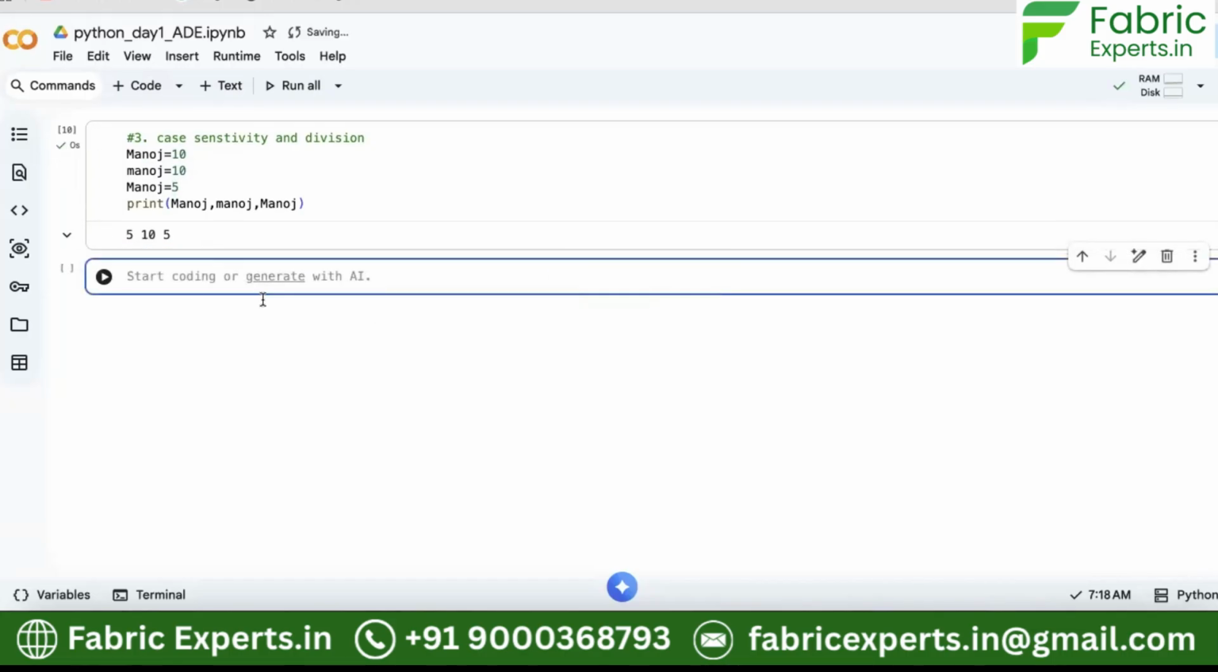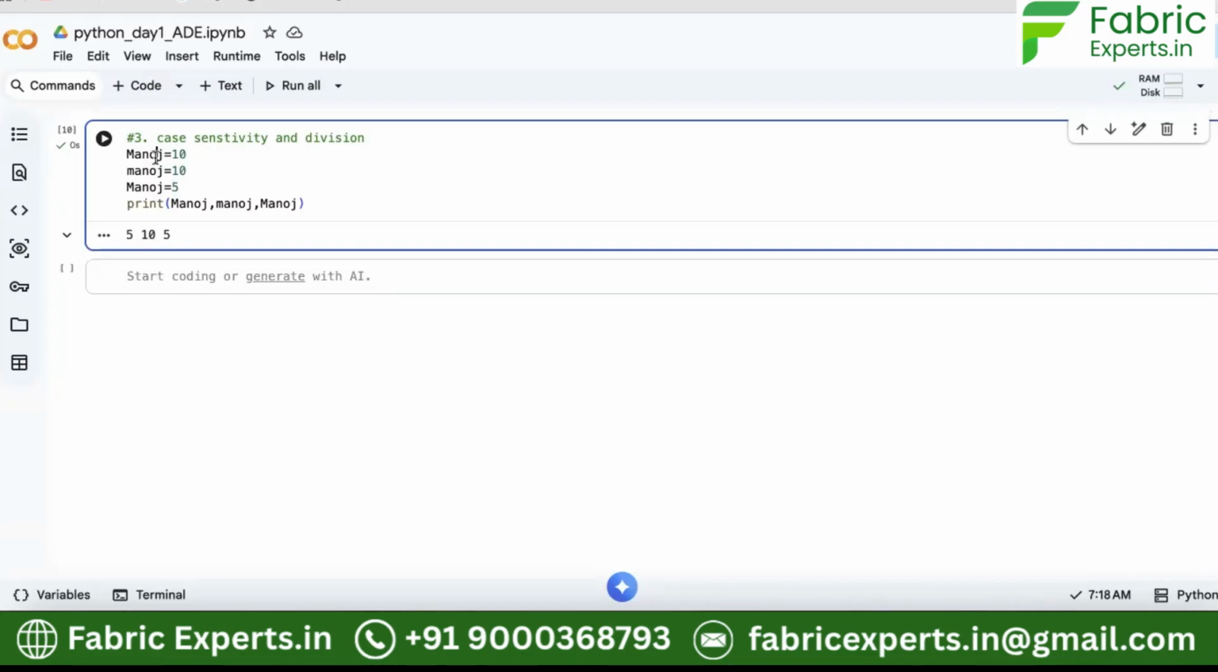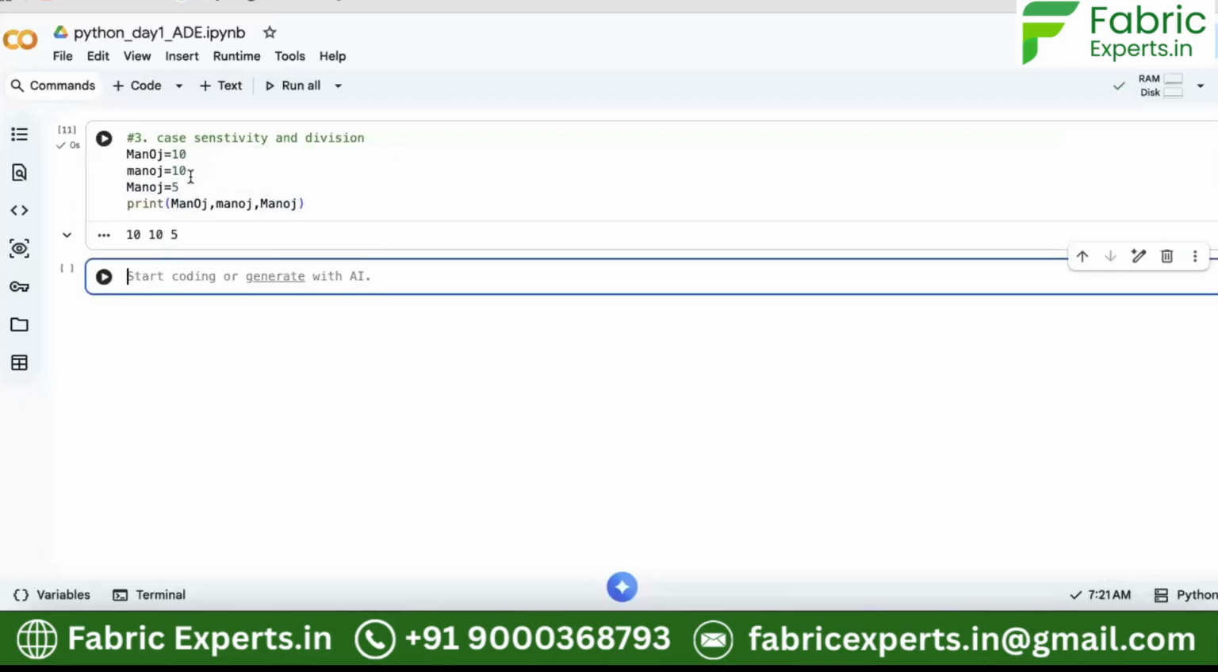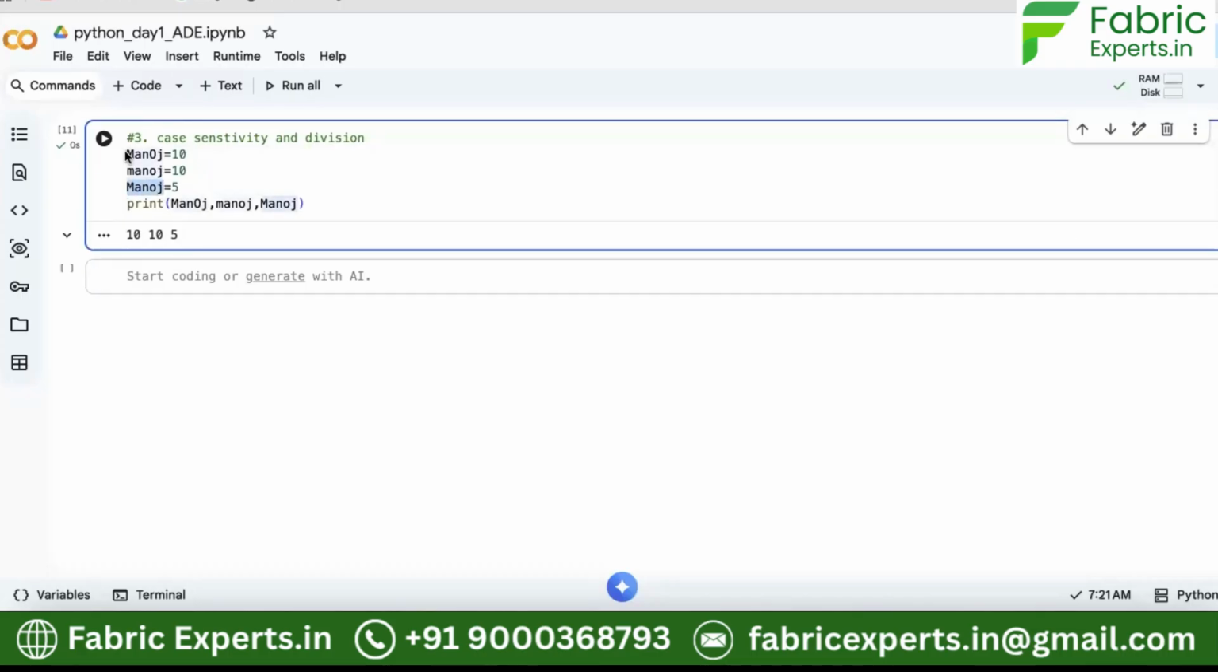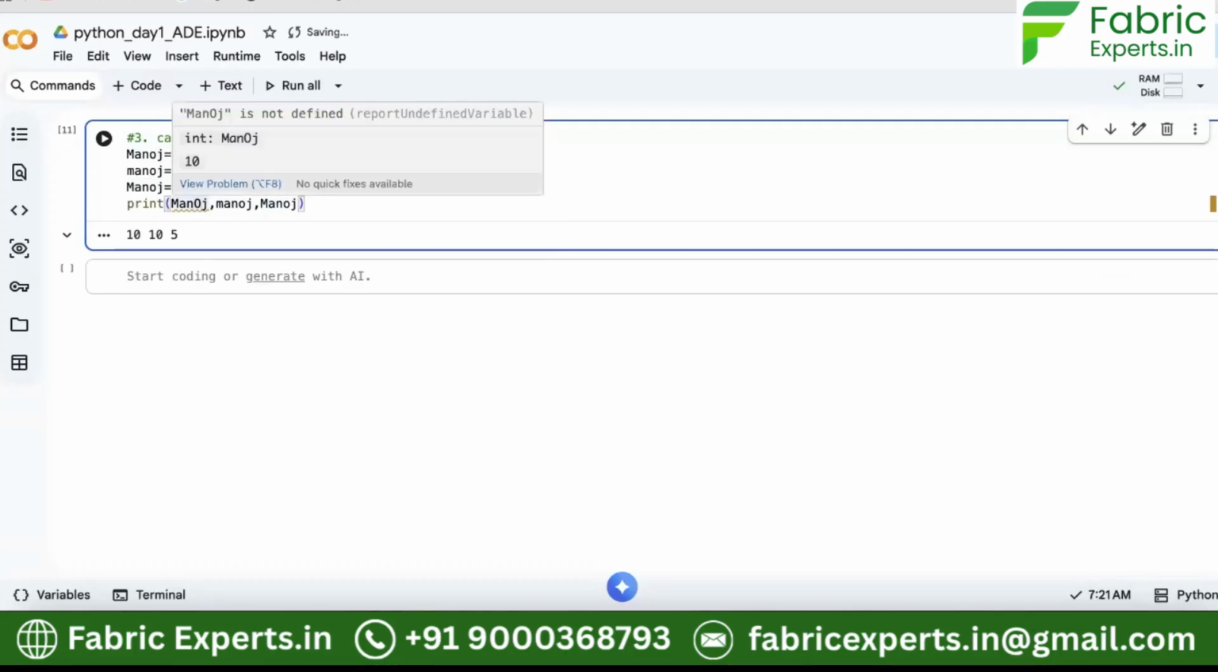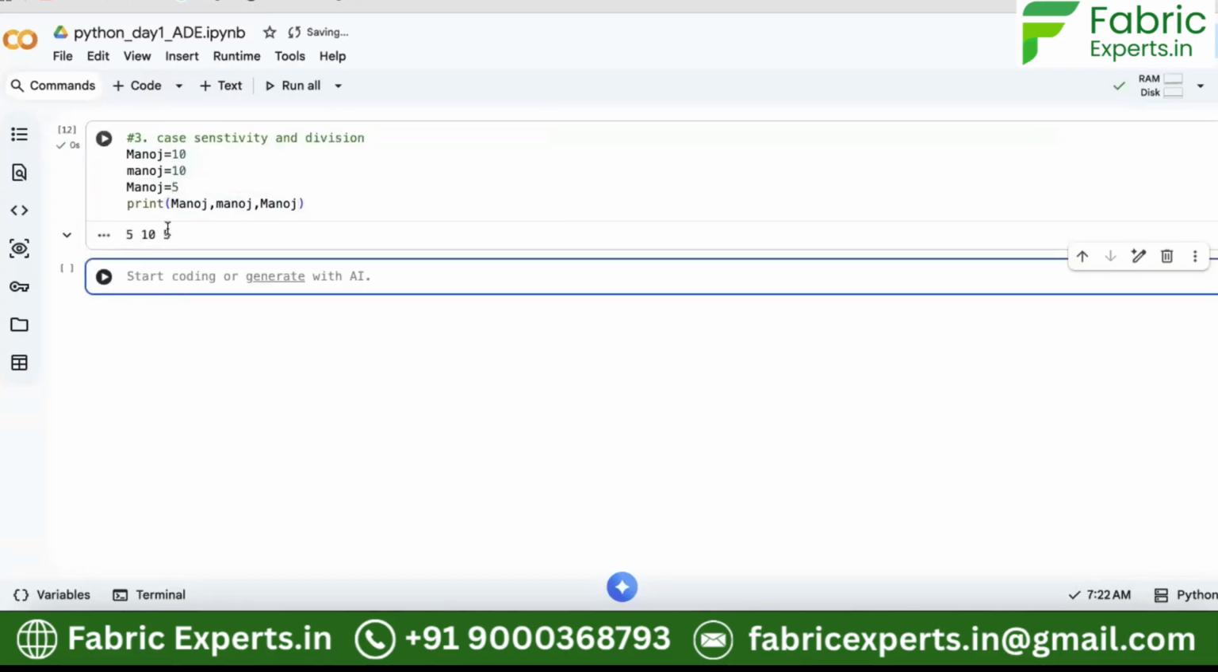Understood, Tim? About the case sensitivity. If I want to make them independent, I give a capital O. Now 10, 10, 5, because the O is different in this word. M is capital, but in A, N, O, the O is different. That's the reason it acts independently.